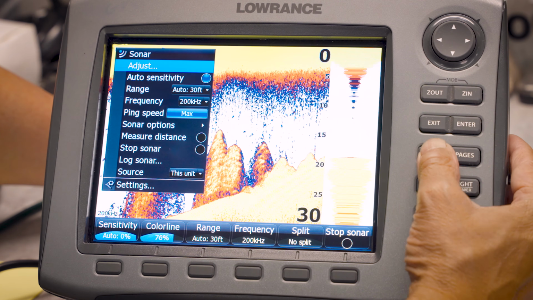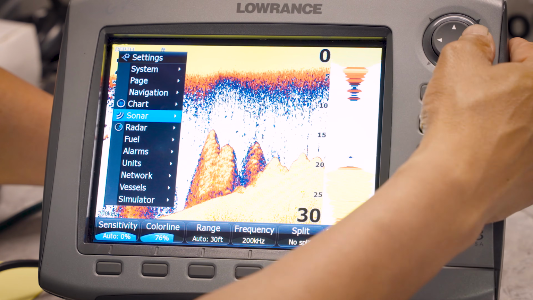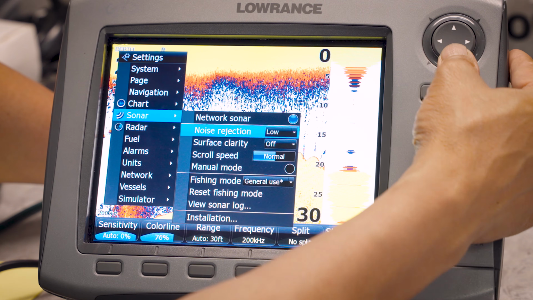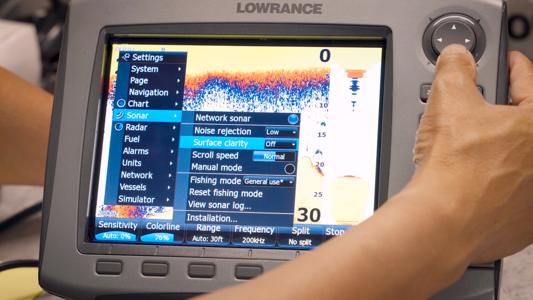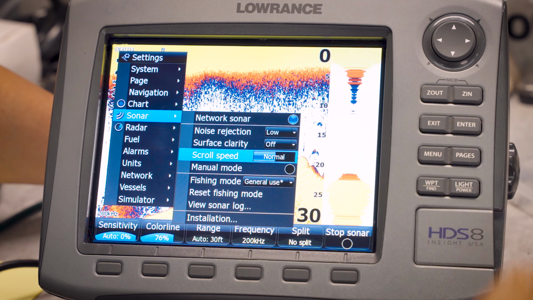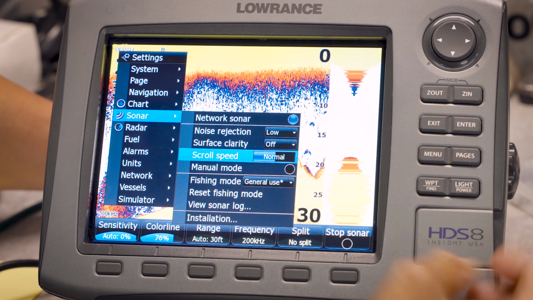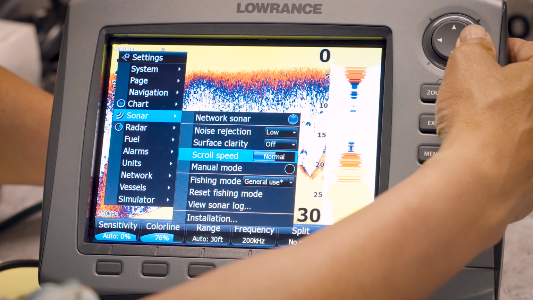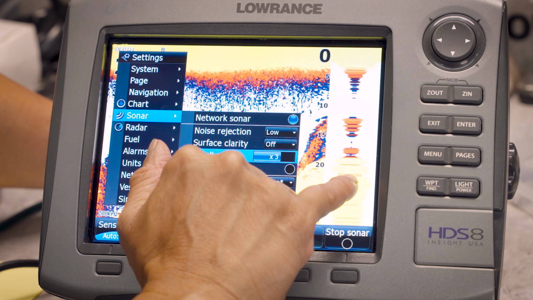Menu once, menu twice. Go across sonar. Go across. We go down. Noise rejection is on low. Surface clarity is off. Scroll speed, we want it to be 3 times because it won't cut out as much on high speeds. Enter. So we go 1, 2. So we've increased the scroll speed by 3 times.